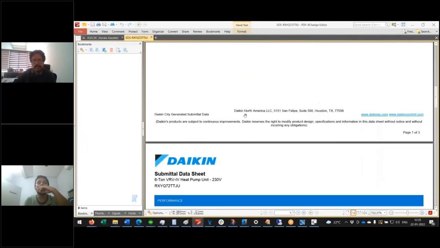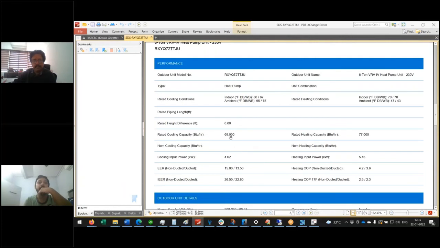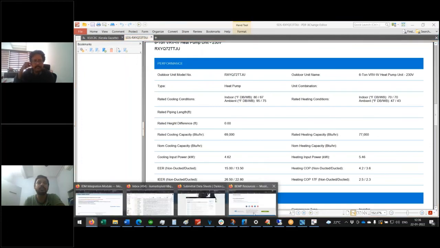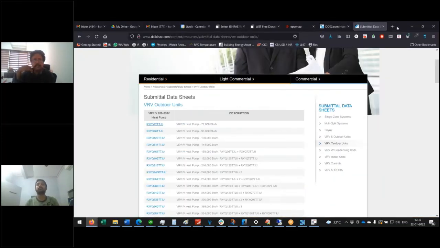So here you can see this is your rated cooling capacity, 69,000 BTU per hour, and then energy efficiency ratio. This is in IP units, to be converted into SI units. This 15 is in, I think, IP units. Yeah, IP units, absolutely. Convert it into SI units. So be very careful whether this EER is in SI units or IP units. Okay, so 15 EER to COP, and straight away do a conversion online.